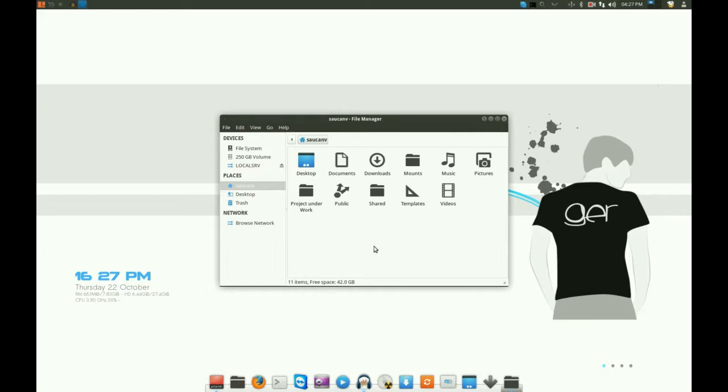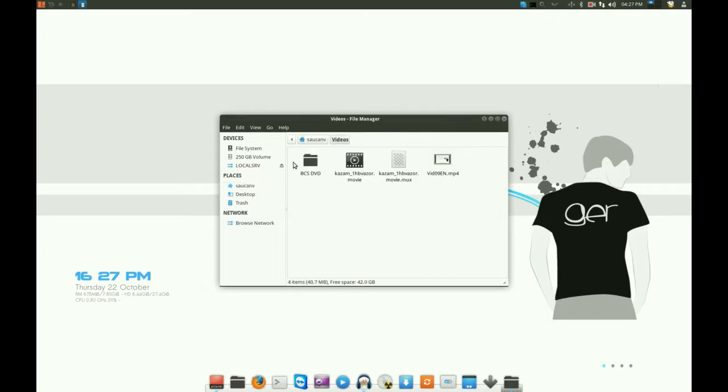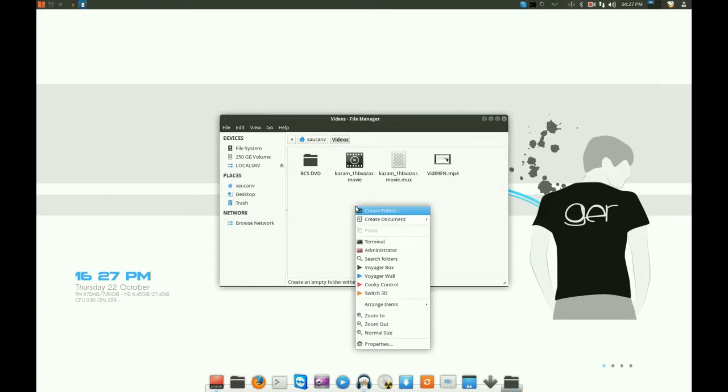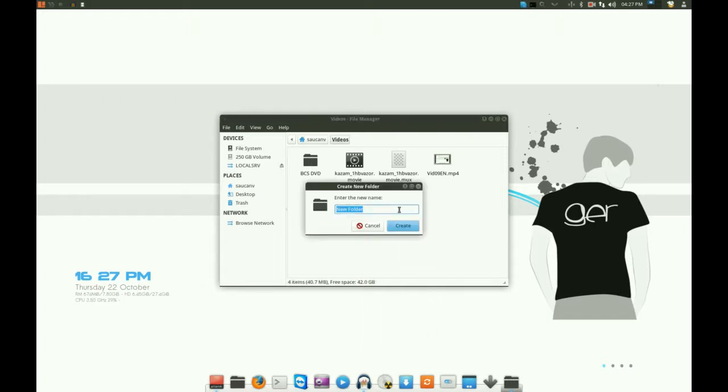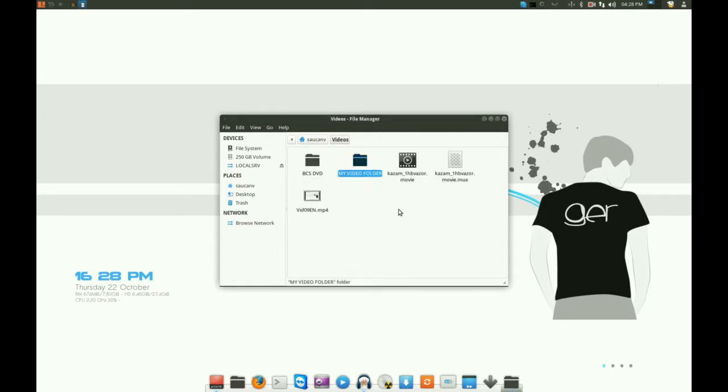So let's just say I'm going to double-click videos here. Here I got a few things. And I want to create another video folder right here called my video folder, just for instance. So I right-click right here and I go to create folder on top. Now I have to name the folder, obviously, so that I know what could be contained in that folder. So I'll call it my video folder. Enter, and my video folder is created here.